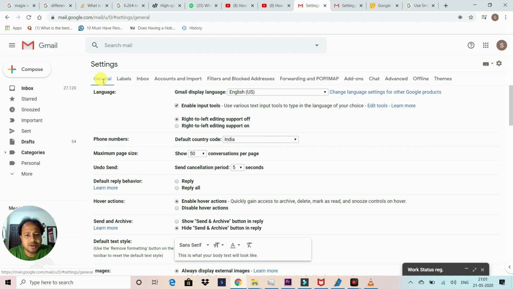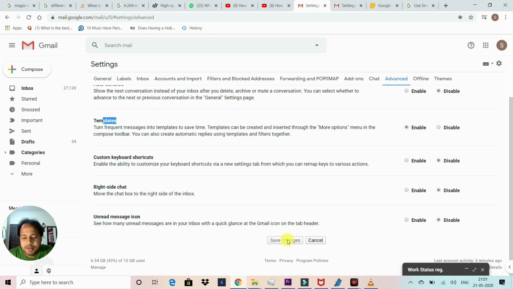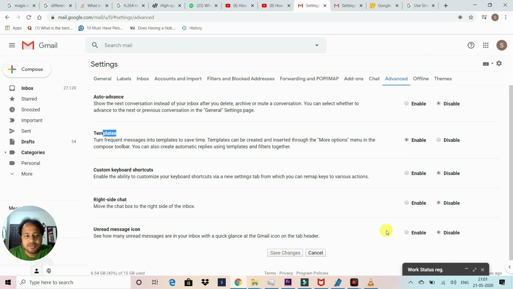General, as you can see all these tabs. So instead of general, this time you have to go to advanced. So once you go to advanced, you can see this option like templates. So this templates, by default it is usually disabled. So you have to enable this. Enable, and again I say go below and save changes. Save changes. I'll go back to my inbox.